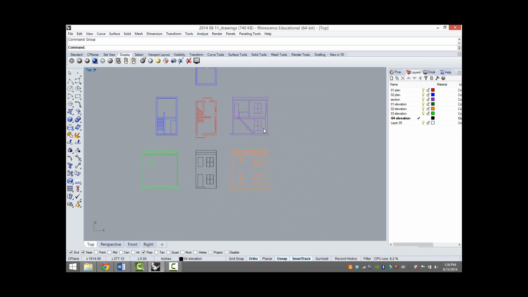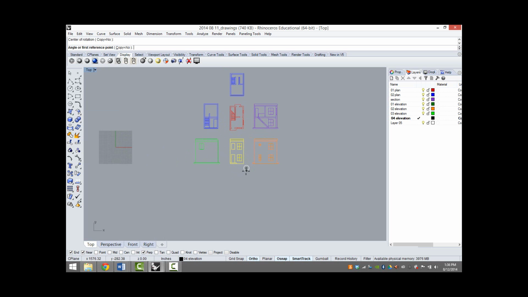Okay, and now the way that we're going to approach this is kind of like raising a barn. So we're going to raise the elevations up around the plan, and then also place the section inside of the plan. So in order to do this, we first need to rotate some of these.